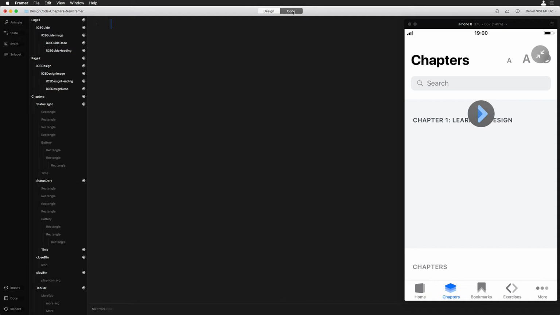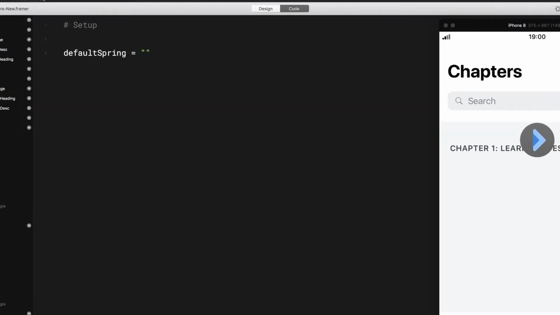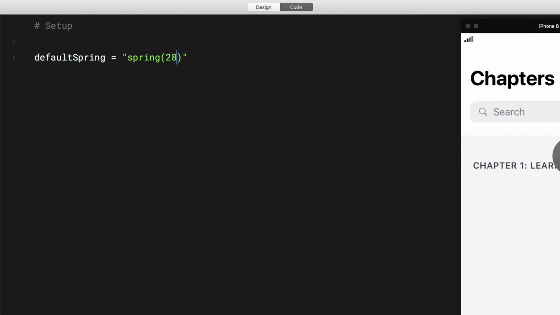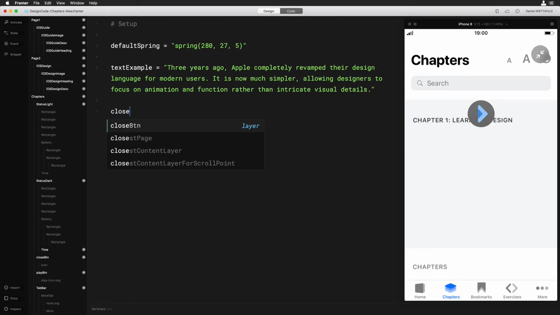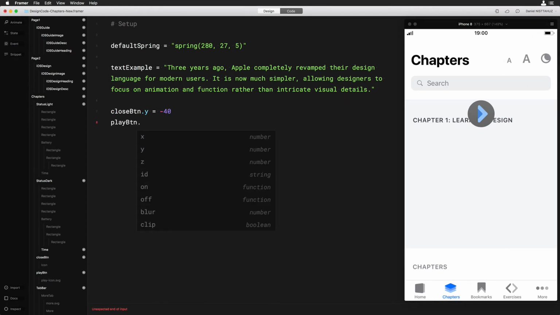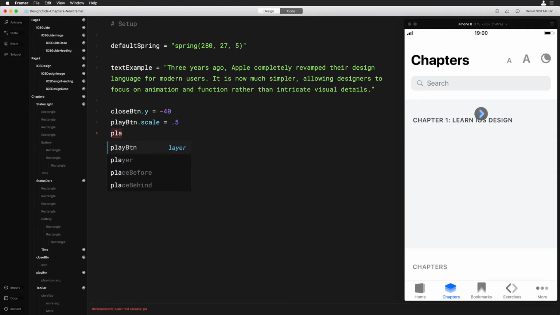Before we get into the fun stuff, we're going to do a bit of setup to our exercise. First, we're going to define the spring curve for the animations that we'll use in our example. Then we will write some text that will show up at the moment when the card will unfold. You will see it again almost at the end of the exercise. And finally, we will set the default state for the play and close buttons. We will move the close button out of the canvas. Then we will scale down the play button to 0.5 and give an opacity of 0.